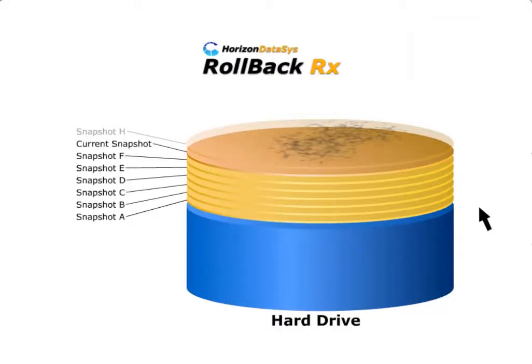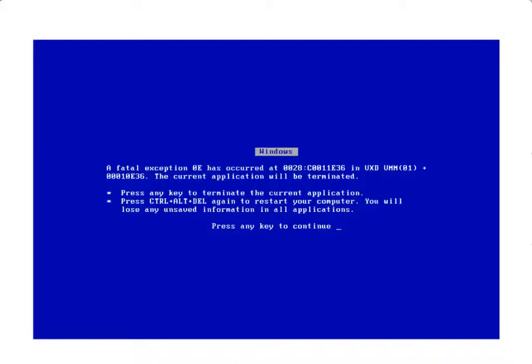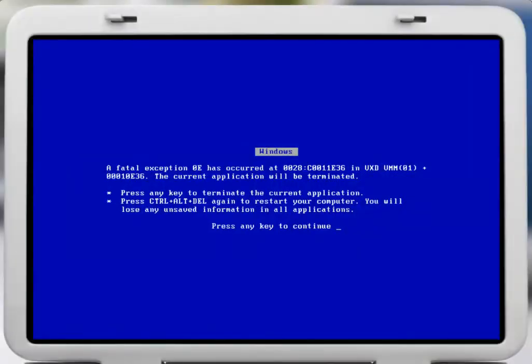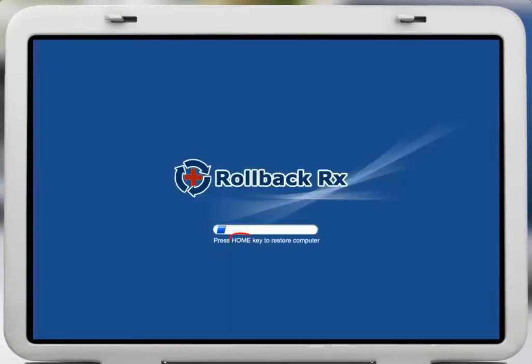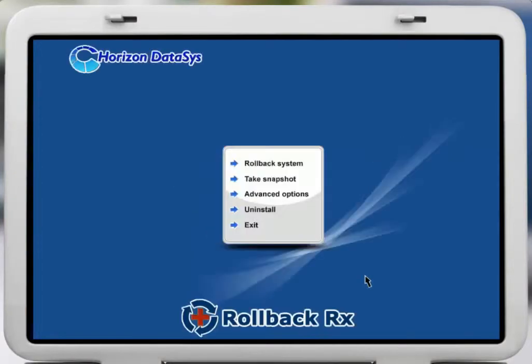For example, let's say you experience the infamous blue screen of death and your PC is completely unusable. In this situation, you would simply restart the PC and then press the home key to access the RollBack RX mini operating system, known as the subconsole. This mini operating system boots prior to Windows, protecting your PC even when Windows can't boot up. From the RollBack RX subconsole, you can perform many RollBack RX tasks.